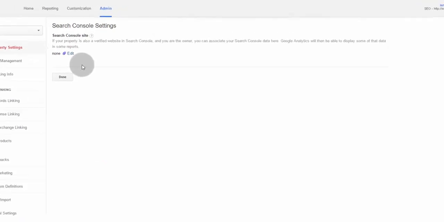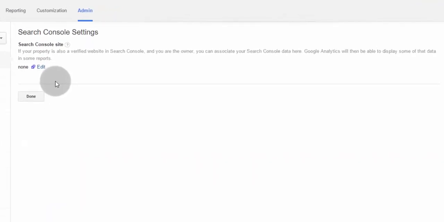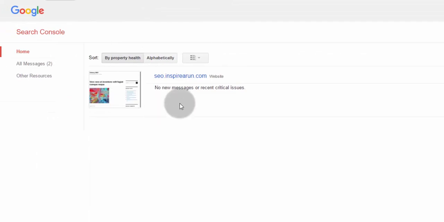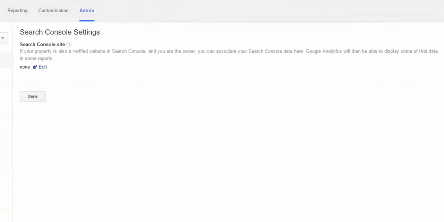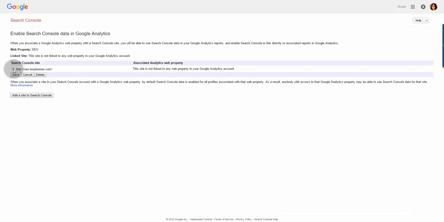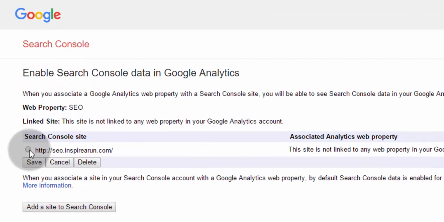If your property is a verified website in Google Search Console, like this, and if you are the owner, obviously, if you have verified your site on Google Search Console, then you are an owner. In such a case, you can associate your Google Search Console data in Google Analytics. Now click Edit, select the website which you want to integrate with Google Analytics, and then click Save.